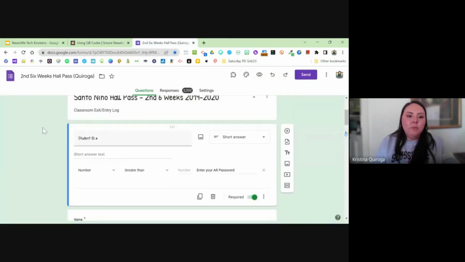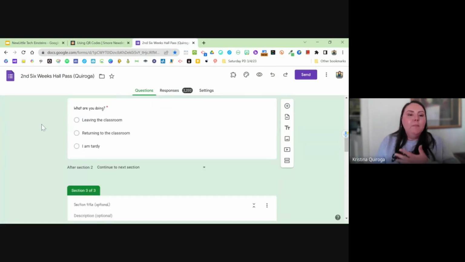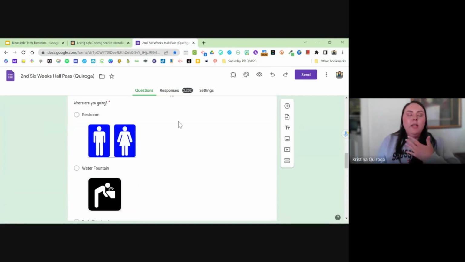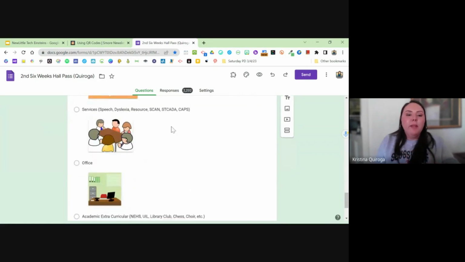This was our digital restroom pass, our digital hall pass, sorry. So the student would provide their name. They would have to specify where they are going. Are they leaving? Are they returning? Or were they tardy that day? If they were leaving, they had to tell us where they were going.